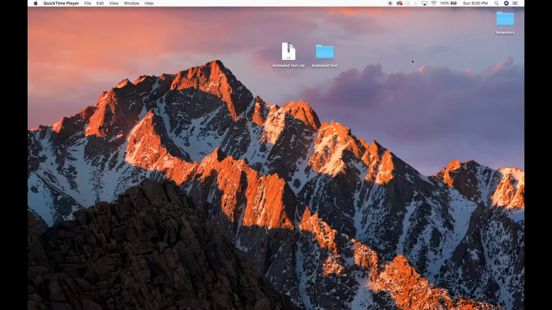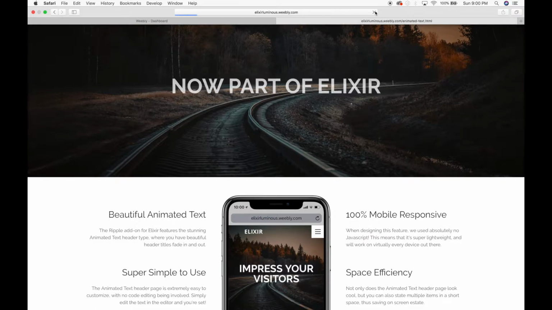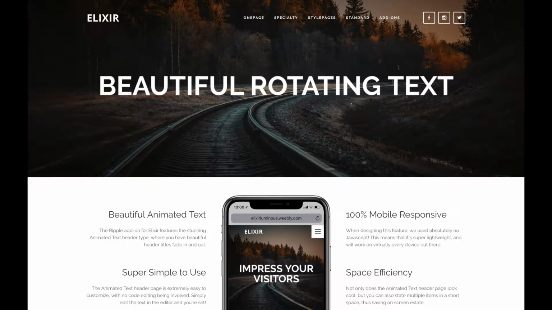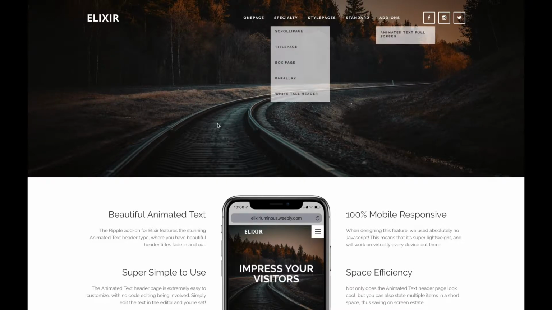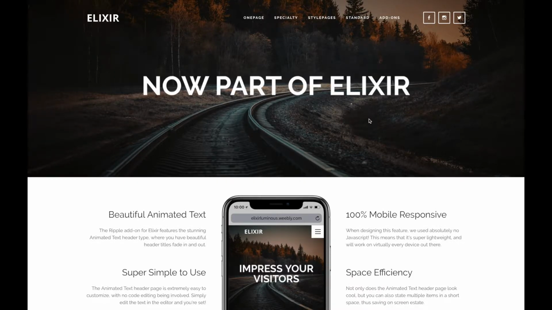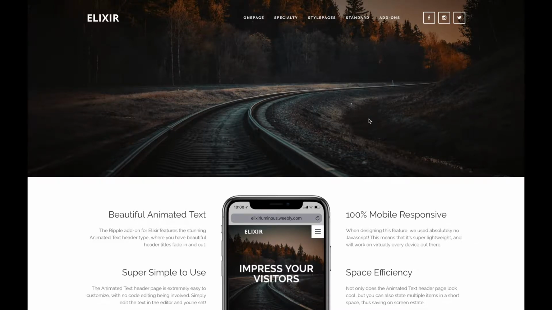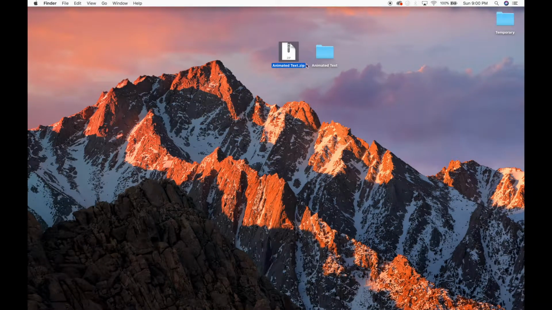Today I'll be showing you how to install the animated text add-on from Luminous Themes into your Weebly website. So this is an add-on that looks something like this, where you have text that just alternates between itself in the header. Now this is a very quick and simple installation procedure, and it shouldn't really take you more than 2 minutes to do.